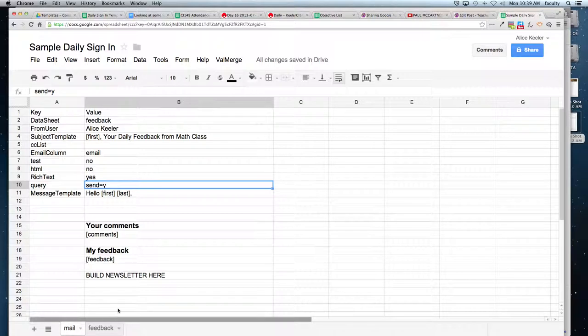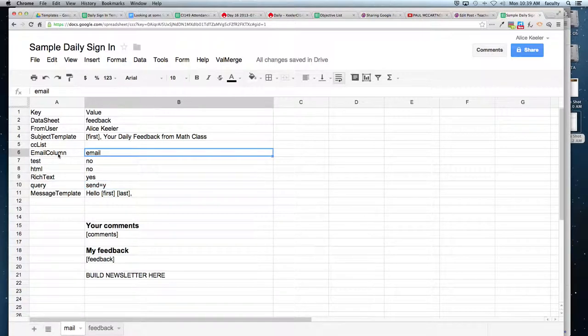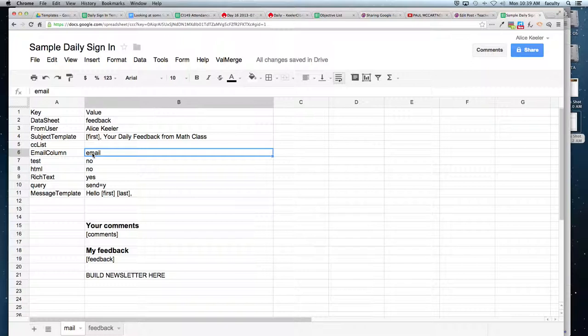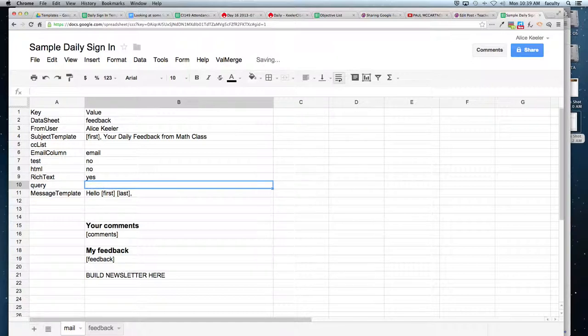So I come back here to the mail tab. Some things you'll notice, it says the email column is email. Remember before it said email address, so I need it to say email so that it matches. So it's looking for the student's email in the email column. The other thing that I created is this send equals Y. Now if you want, you can delete that. You don't have to have a query, you don't have to have send equals Y.